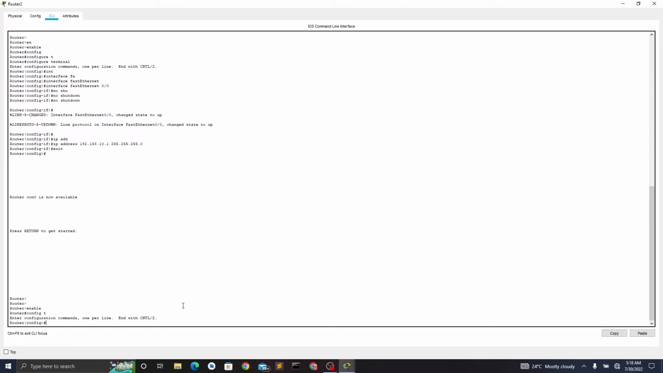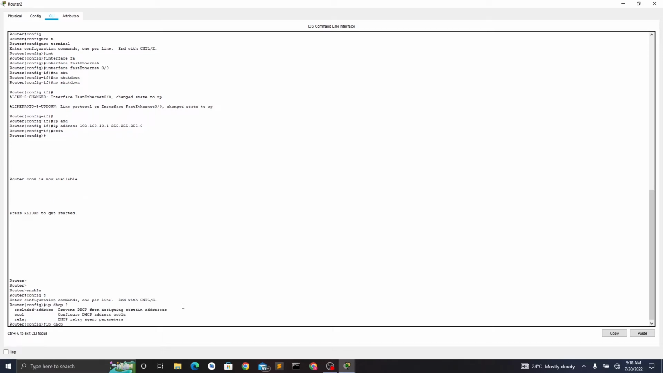Since we are on this now, in order to create a DHCP, the first thing you should do is write IP DHCP. One more thing, if you don't know what to do next, just give it a space and a question mark. You'll see it here, excluded address.